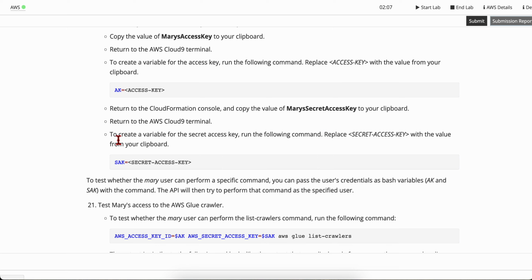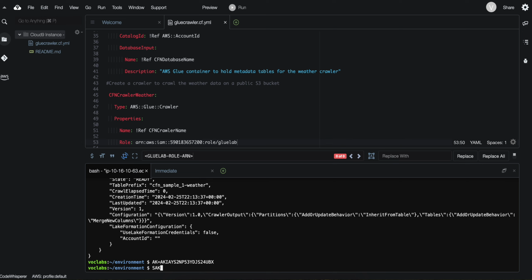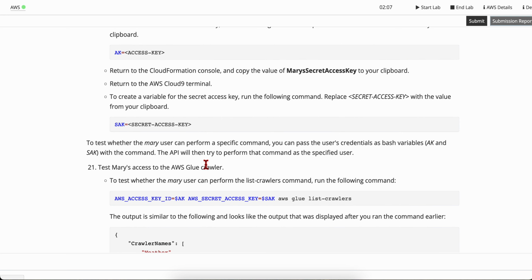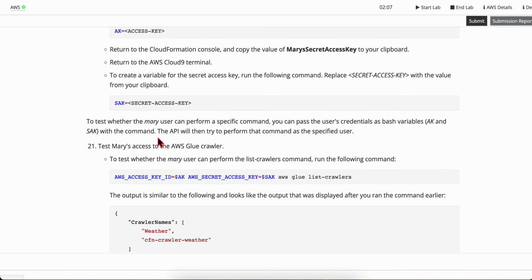Go to the terminal, and to create the variable for the secret access key, we're going to run the following command right here. SAK is going to equal this secret access key. To test whether the Mary user can perform a specific command, you can pass the user credentials as bash variables AK and SAK with the command. The API will then try to perform that command as the specific user.